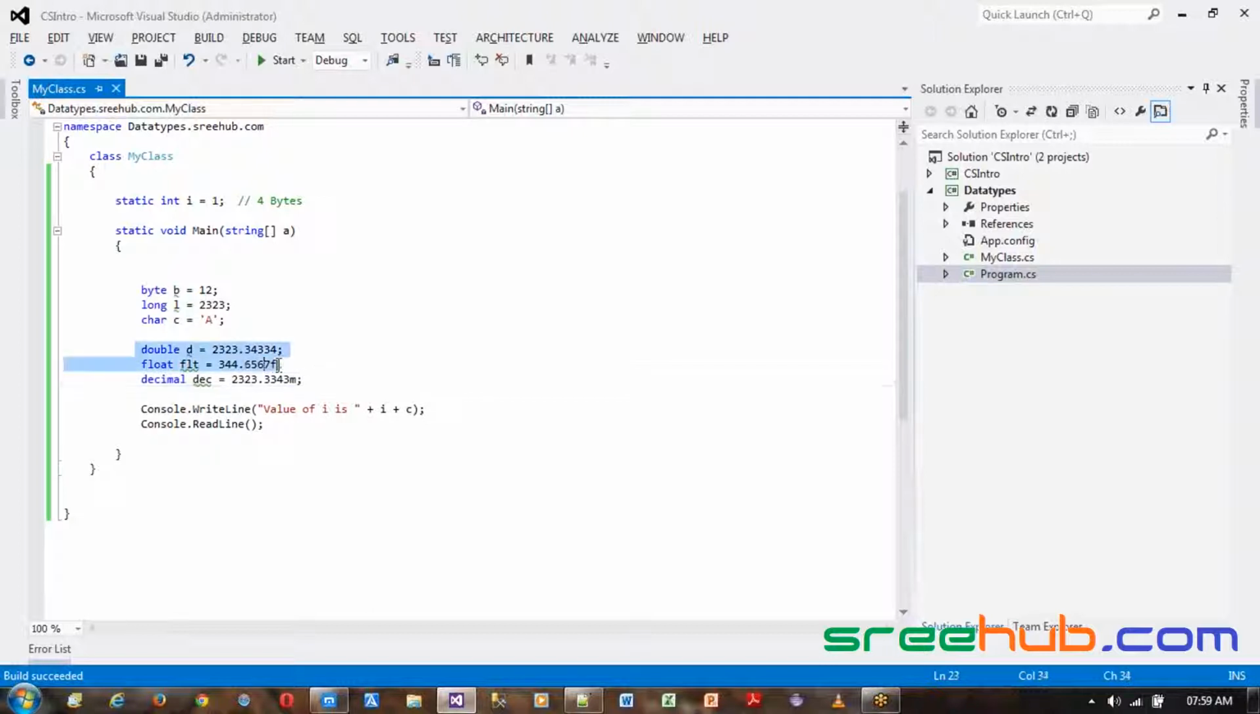Now why do we have to define these many? Because your double is 8 bytes, your float is 4 bytes, and your decimal is 16 bytes, the highest memory data type we have. And this is how we define our floating or decimal data types.